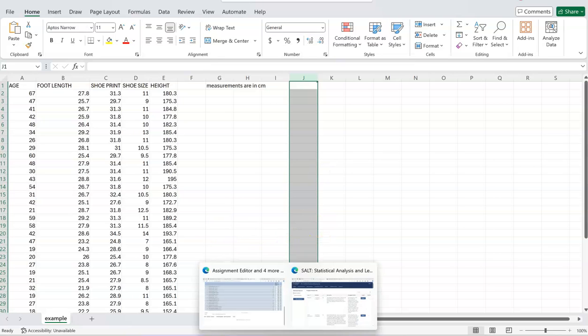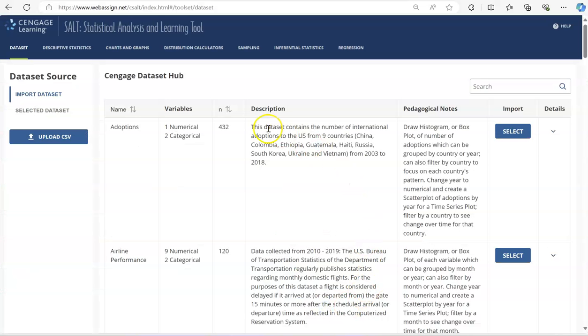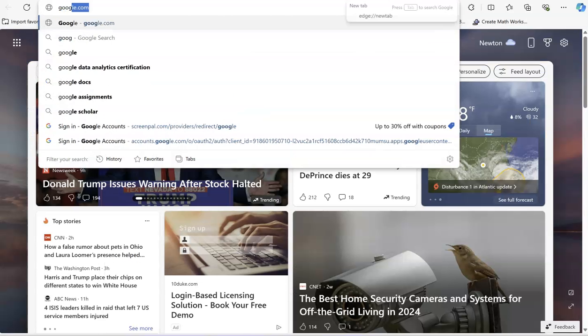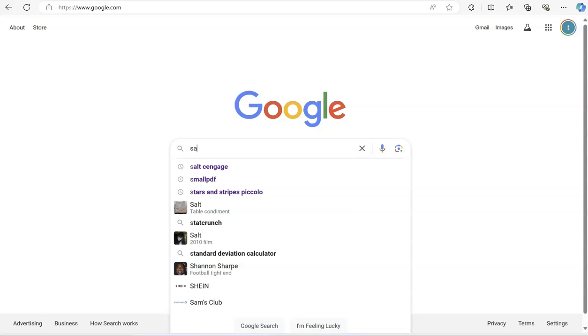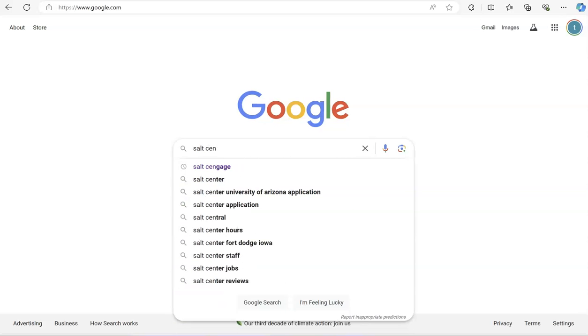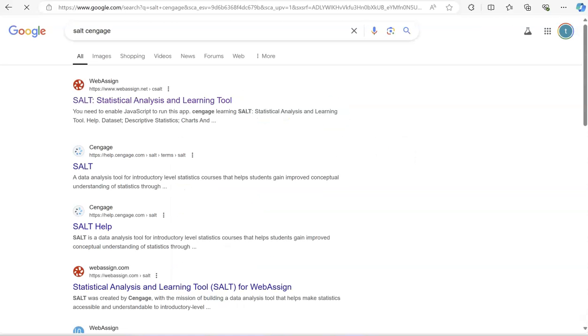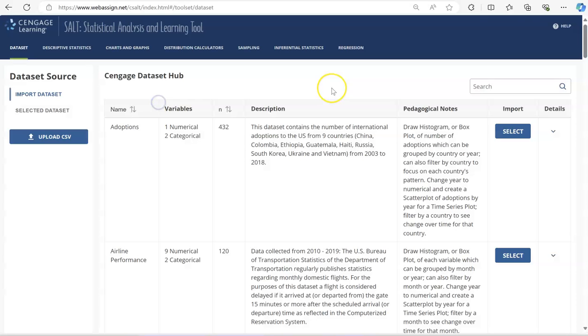Okay, after that, I'm going to go to Salt. So here is our learning analysis. If you're not sure where it's at, there's links in our course, but you could also just go to Google and type in Salt Cengage. And then when you do that, you'll see Salt come up. It's our statistical analysis and learning tool. So we've got to get the data set in there.